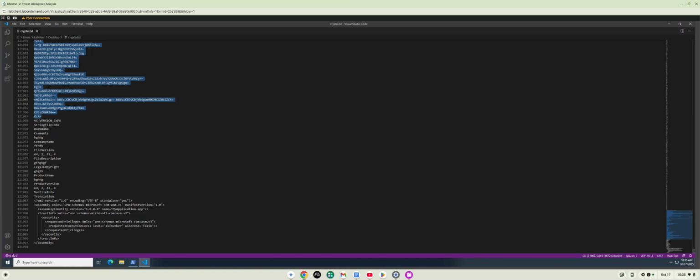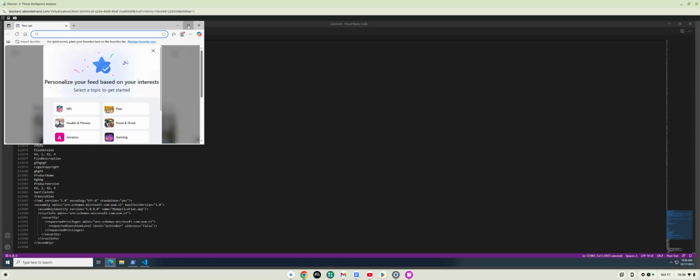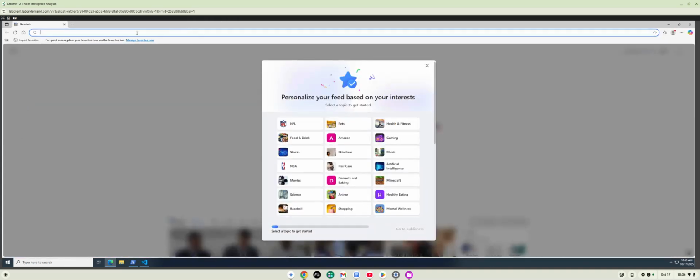So what CyberChef is, it's a versatile web application designed for encrypting, decrypting, converting data, and it does much more. But it is widely used in cybersecurity and digital forensics to analyze and decode data in an efficient way. So I'm going to go to CyberChef's website here. All right.